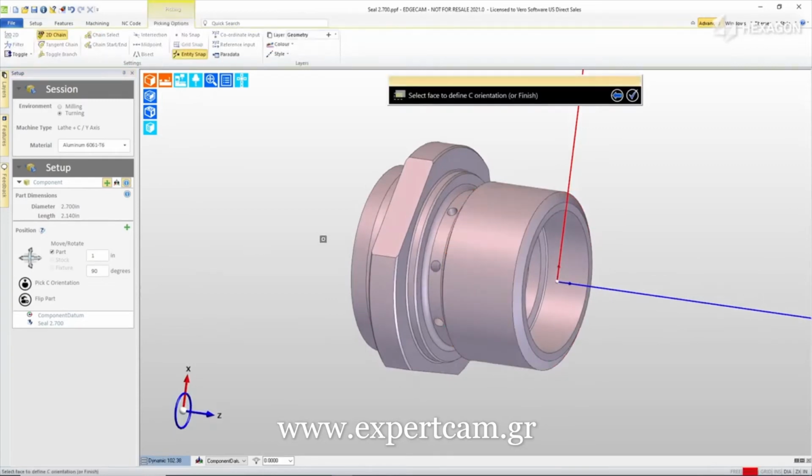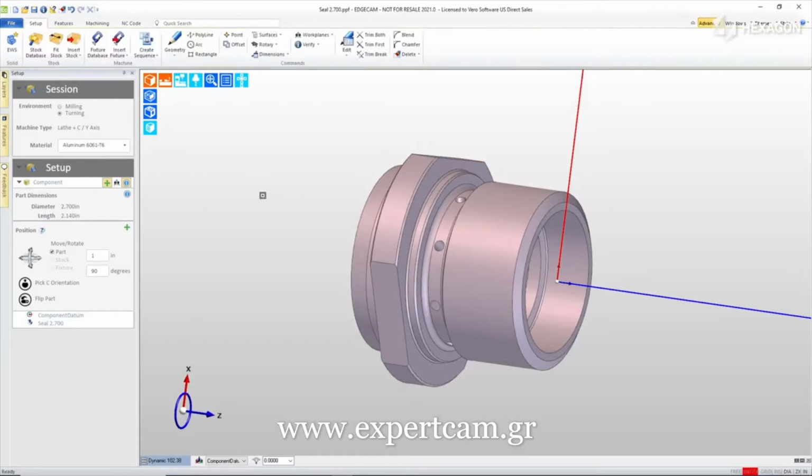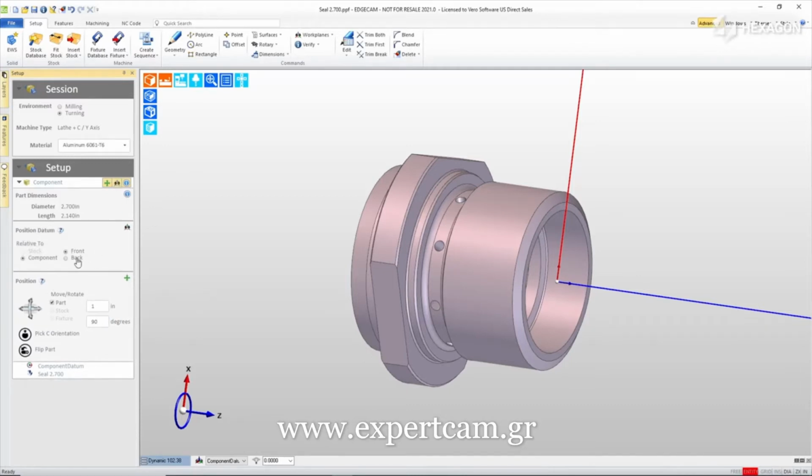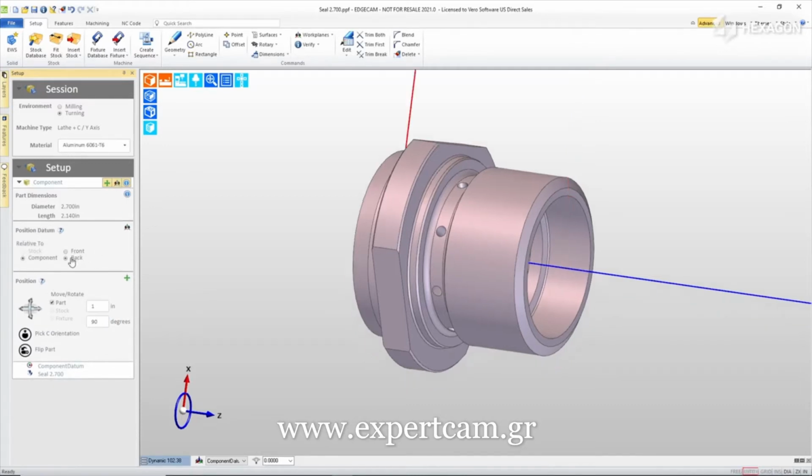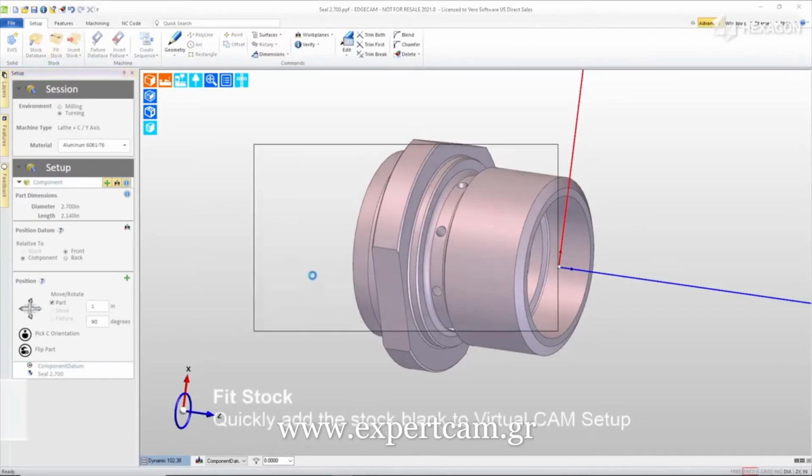We also have the ability to pick a C-axis orientation right here and change the rotation angle of the part simply based on some part feature. The part can be further moved as needed, and our datum area allows us to set the datum at either the front or back of the part. There is an option to set that based on stock, and that's grayed out at the moment because I haven't added stock to the part yet. Let's go and do that.